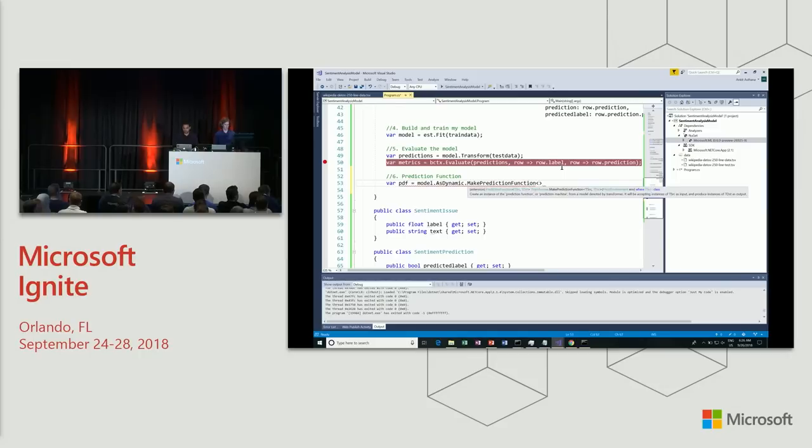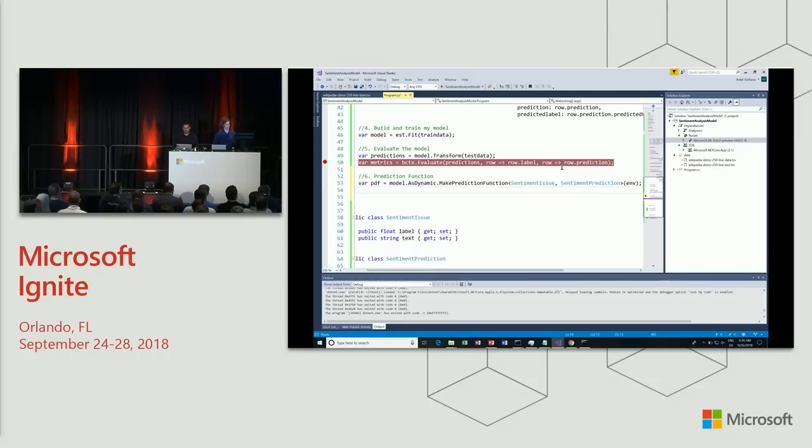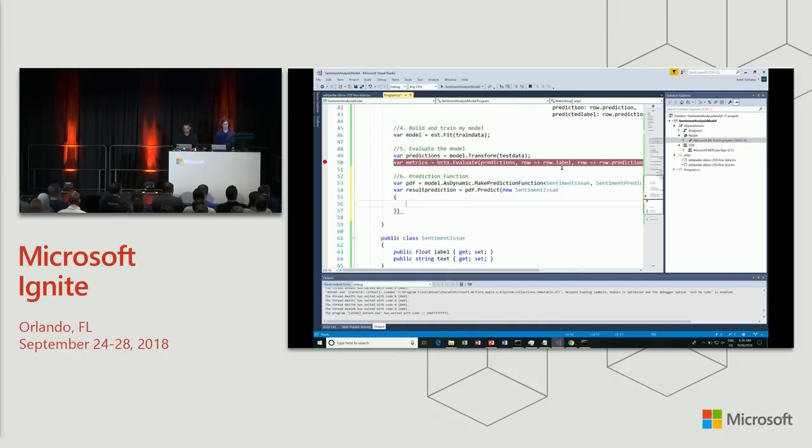The prediction function takes in these two classes. These are the input class and the output class that I've defined below. It also takes in the environment, which we created earlier. And now I'm pretty much there to get my result prediction here. So I can say pdf.predict, and pass in a new sentiment issue, where let's say the text is, this is a very rude movie. So this is a sentiment that I'm passing in.